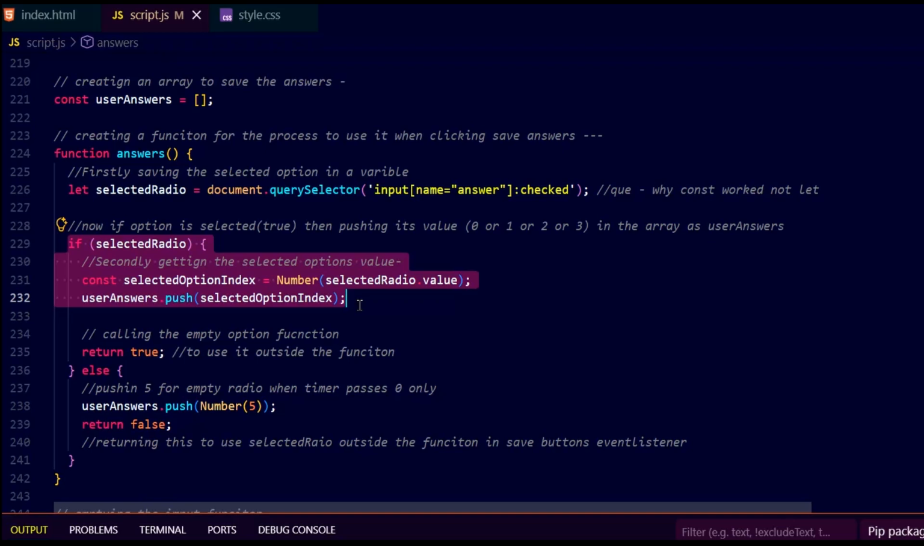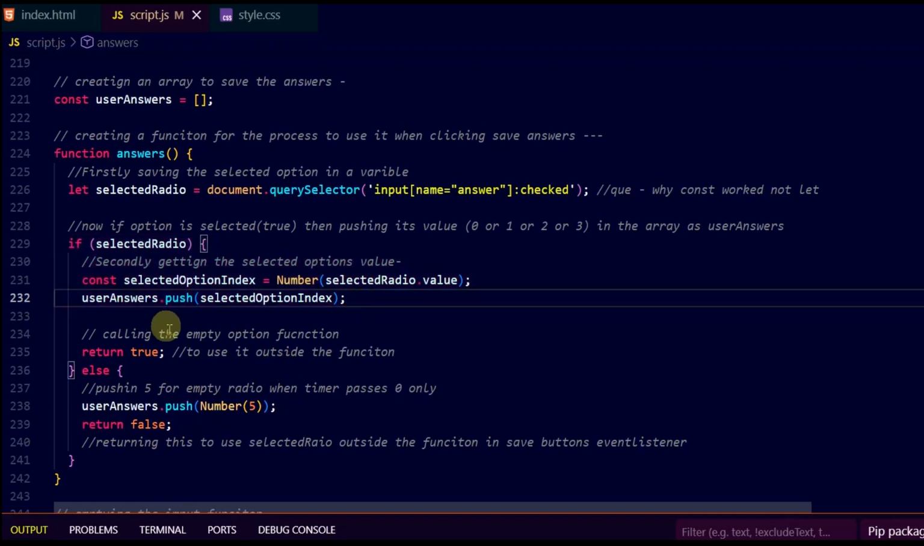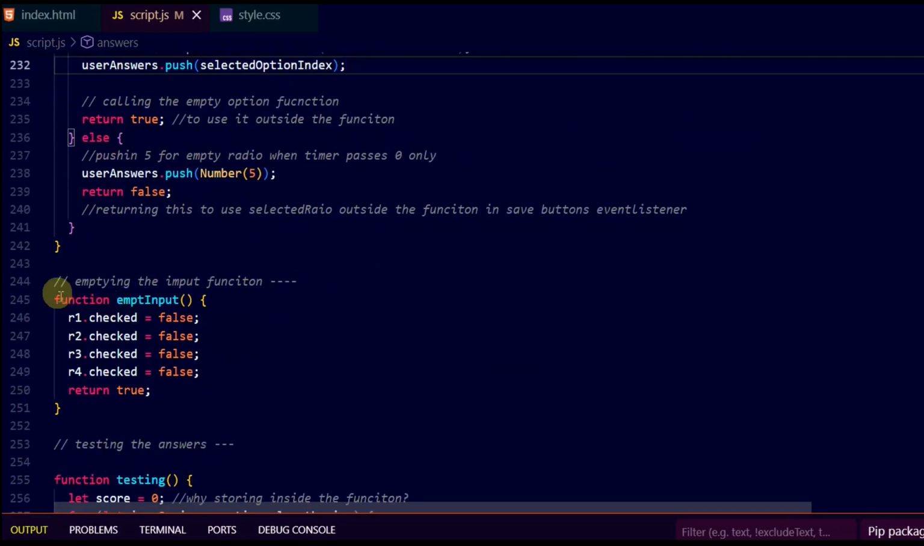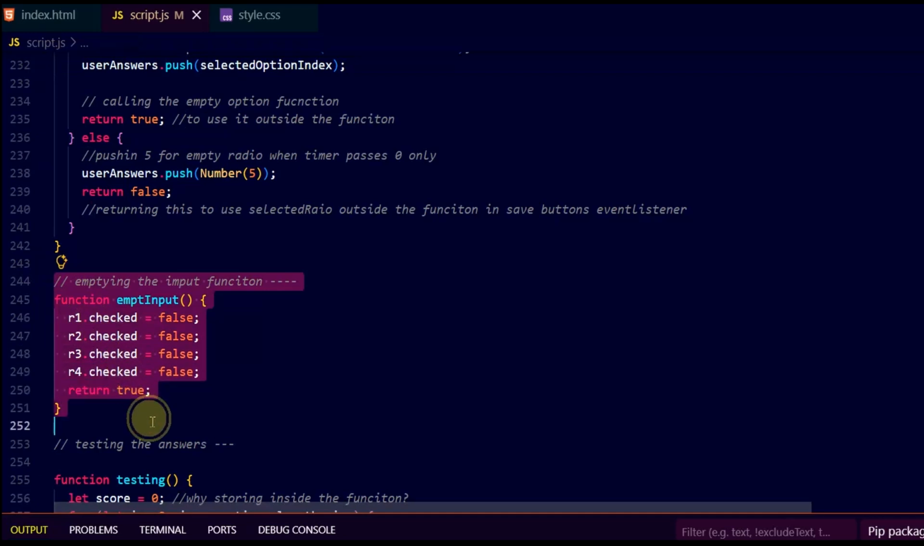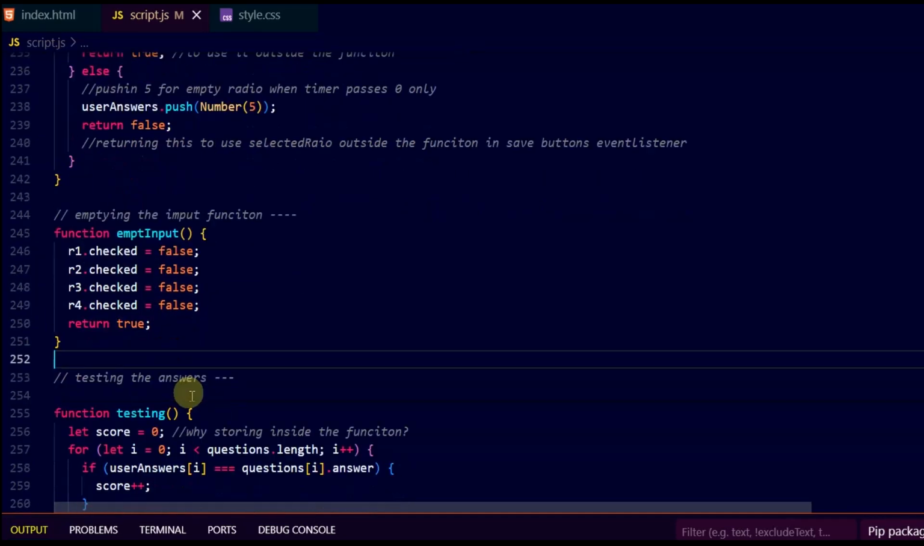I also faced a problem here which was creating a big issue and took around 2 to 3 hours of mine to debug. I also created a function called empty input, which clears all the radio input selections whenever a new question loads. This ensures that answers from the previous question do not remain selected accidentally.